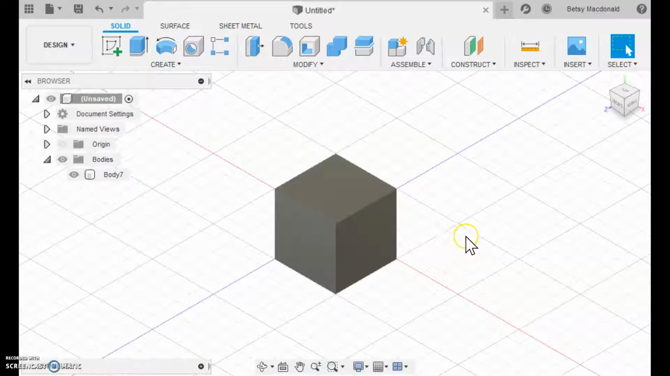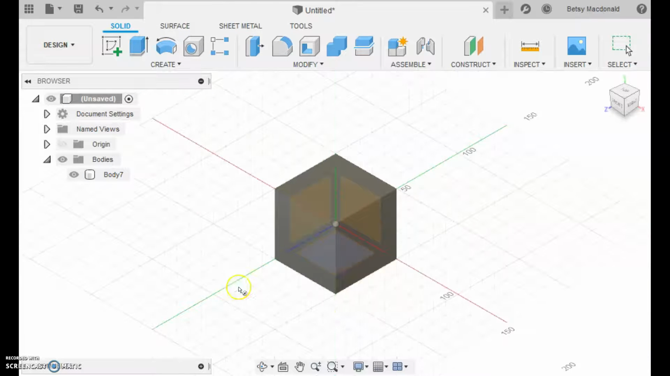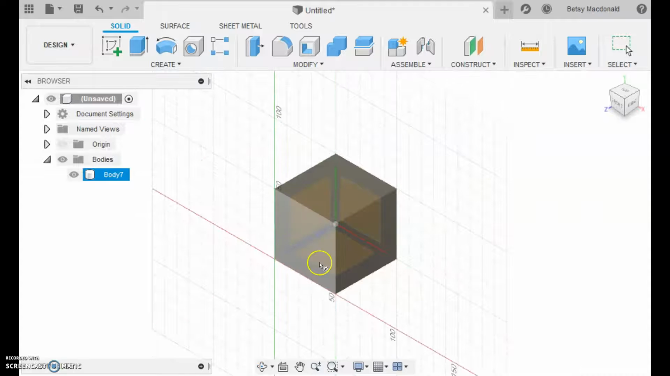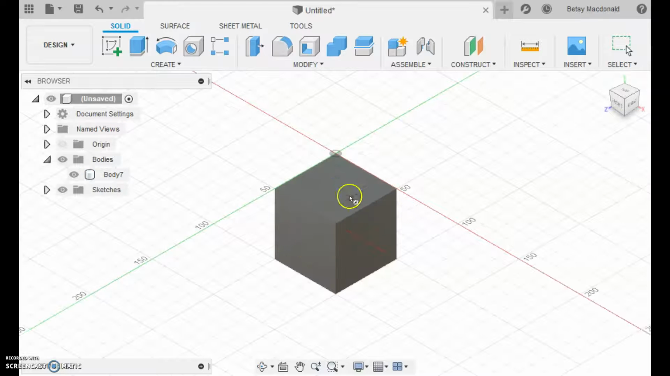Or maybe even let's just start simple with a cylinder. So if I say that I want to create a cylinder, whenever you ask to create a primitive, it wants to know which plane to draw on. In this case, we're not going to draw directly on a plane. We're going to draw directly on one of these faces. So I click the top face here.